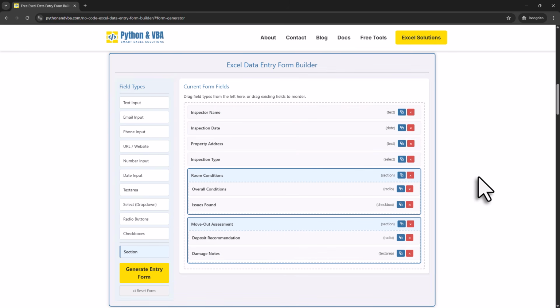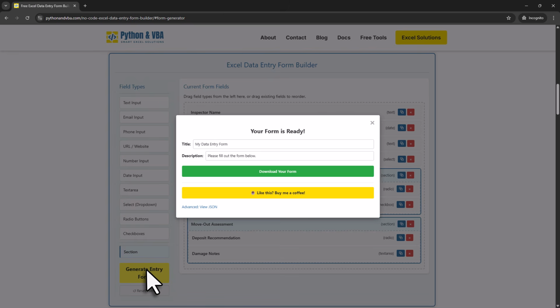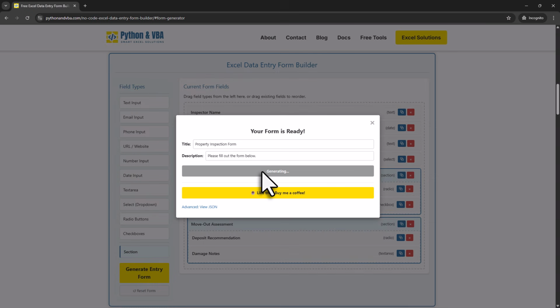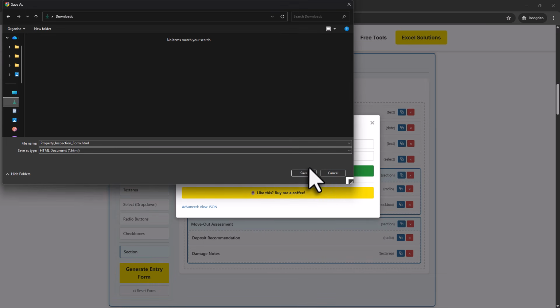Now to actually generate it, I just need to hit this button here. And up here I can now also set a title and description. And these will show up right at the top of the form. So once everything is filled out, I just click on the green download button. This will now save the form to my downloads folder.